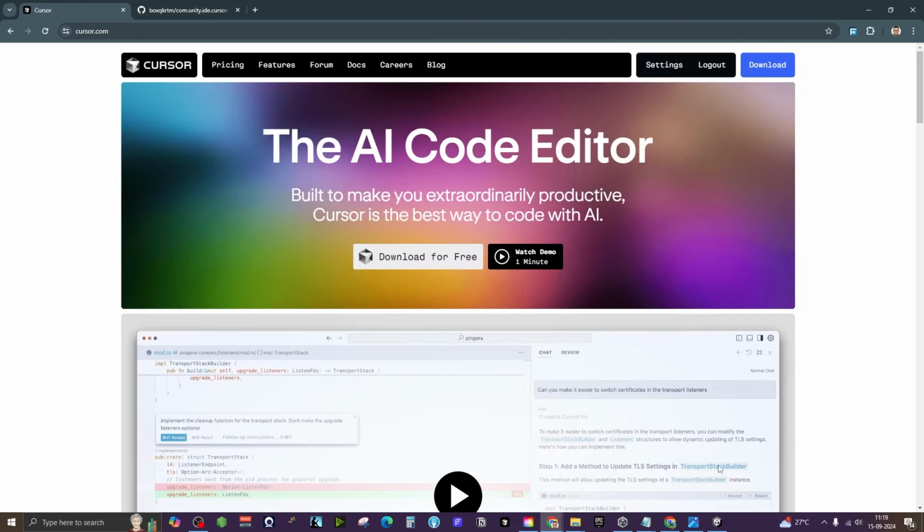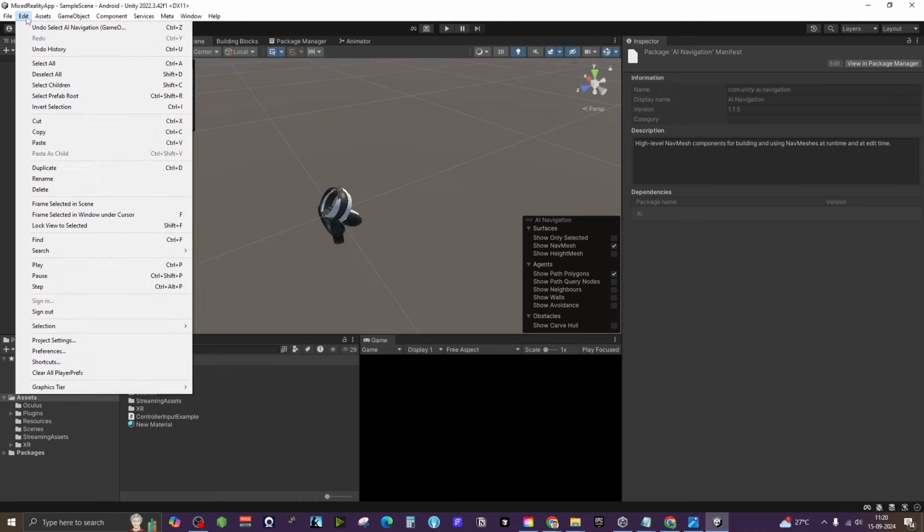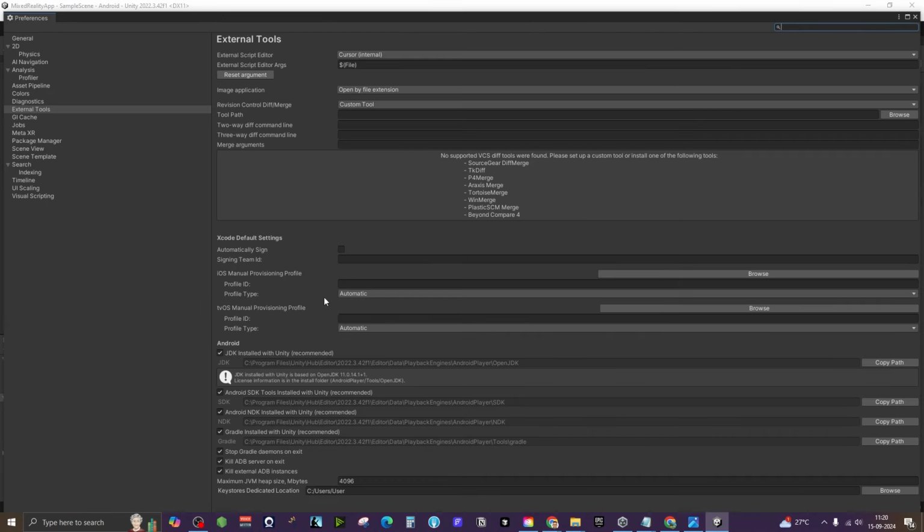But first, let's go back to our project. This is our regular mixed reality project which we were working on. But if any one of you has not been following this playlist and is on any Unity project, this will also work on any other Unity project. So let's go to preferences, and if you see in external tools, I have just selected Cursor here. This is not the way you have to integrate Cursor.